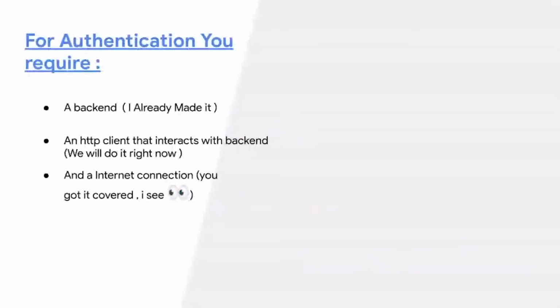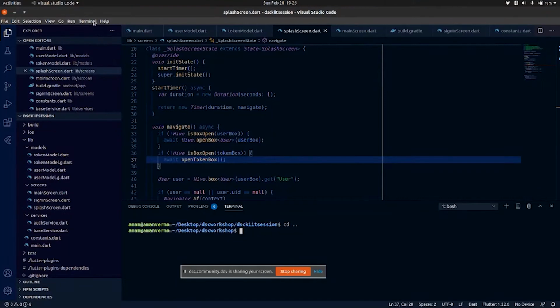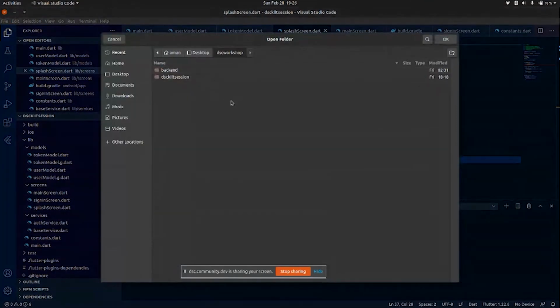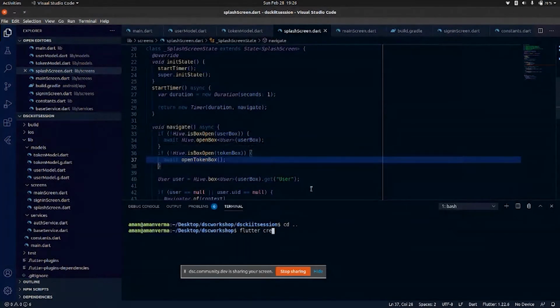For authentication in today's session, you would require a backend, which I have already made for you, an HTTP client, and an internet connection, which you already have since you are attending the meeting. We'll go to this folder. For creating a new project, we'll run flutter create with org equal to com.dsckit and project name dsc_session.